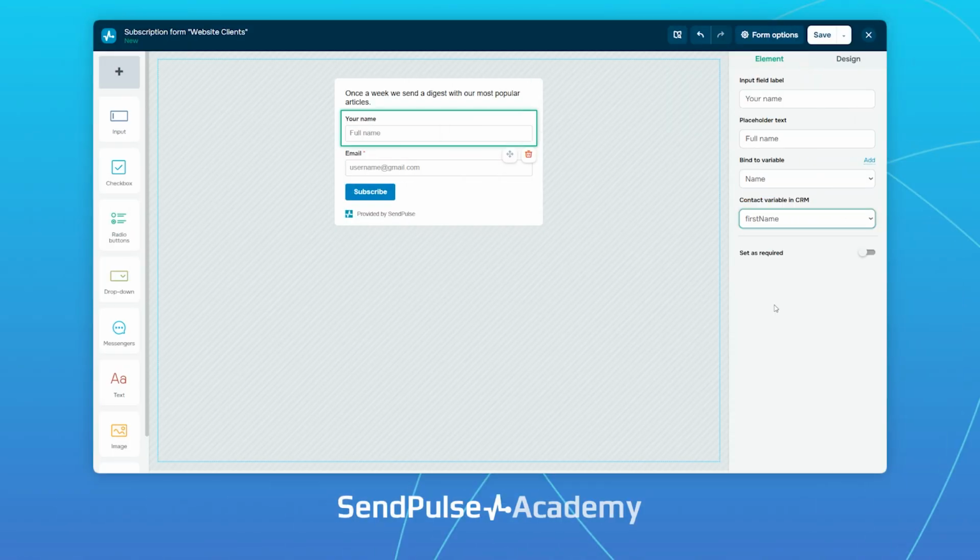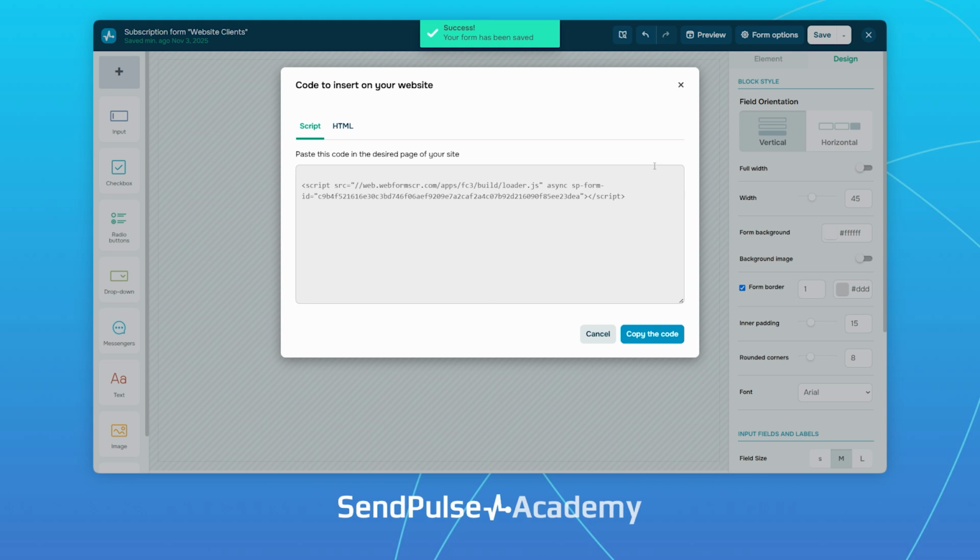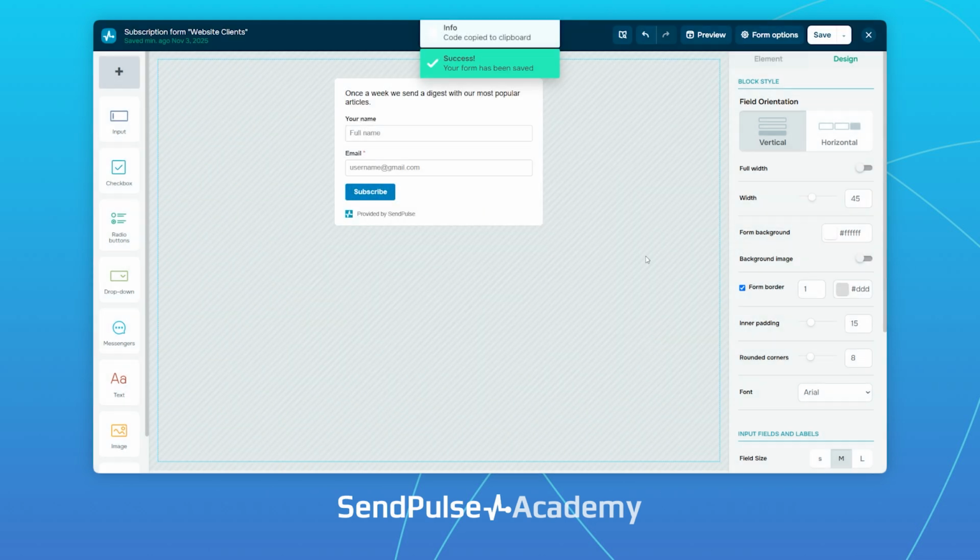Once the form is ready, you can easily add it to your website. To place the subscription form on your site, you will need its code. To get it, click Save and then Save and Get code. Copy the generated code and paste it into the HTML code of your web page between the body tags. Now everyone who fills out the form on your website will automatically appear in your CRM, and you can begin to interact with them.